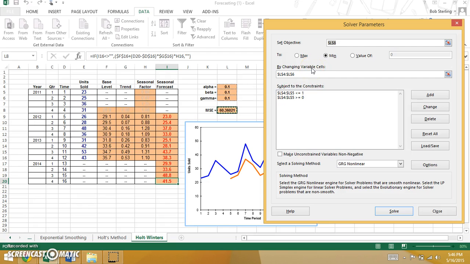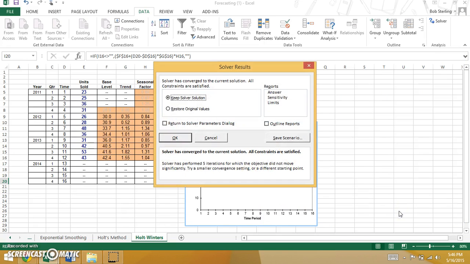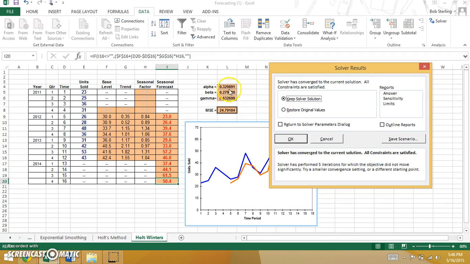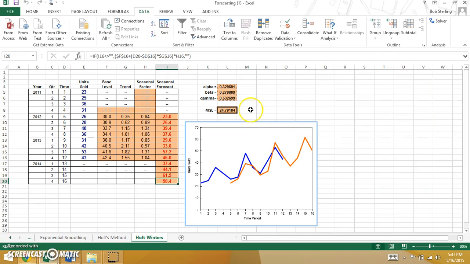So all we need to do now that this is set up is hit solve. And once you do that, you can see these values have changed. And solver gives you the option of keeping the values it creates, or you can restore your original values. So if you don't like the values it's created for some reason, you can go to restore original values. In this case, we do want to keep the values it's gone with, so we hit OK. And now you can see originally for the MSE we had 60. Now we have about 25. And if you look at our chart, this orange bar for the forecast is much closer to the blue bar. So we have a much smaller error with these values.